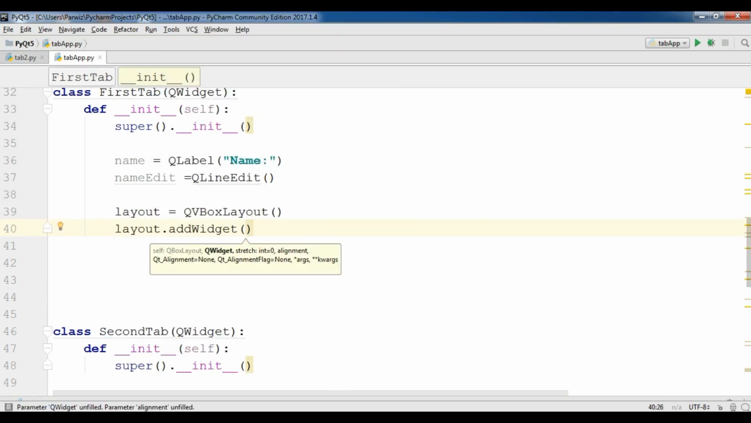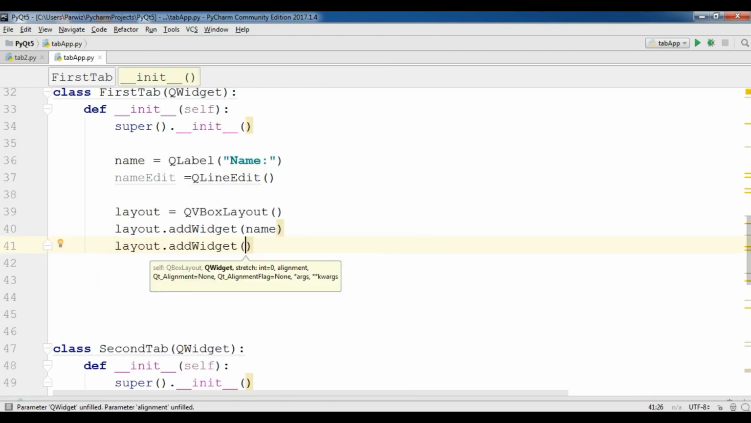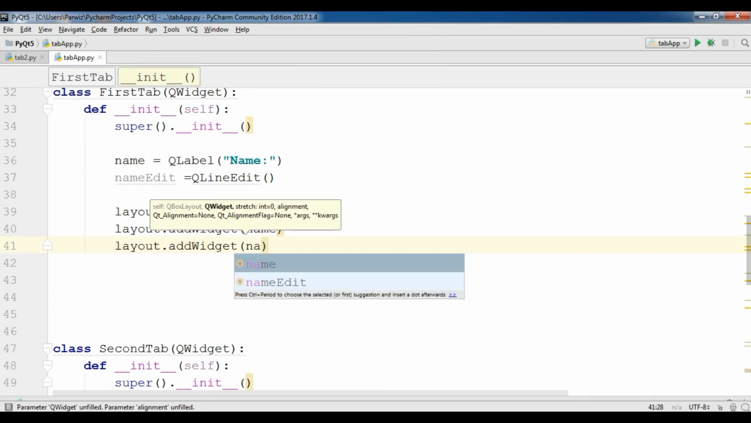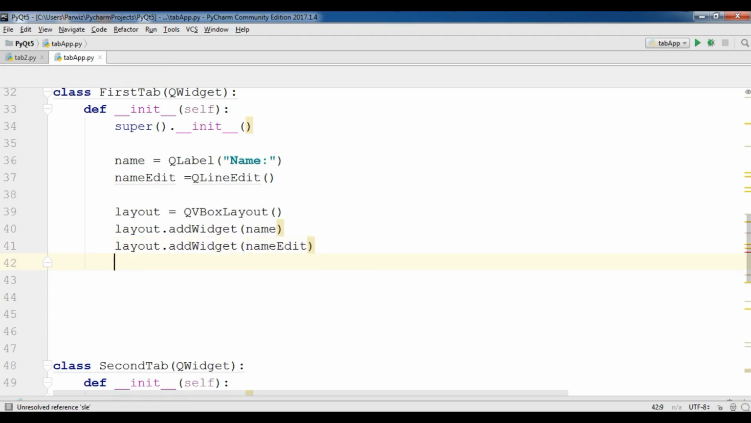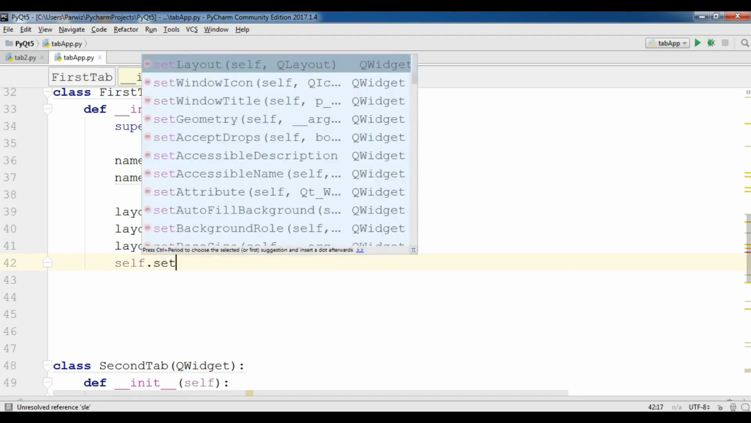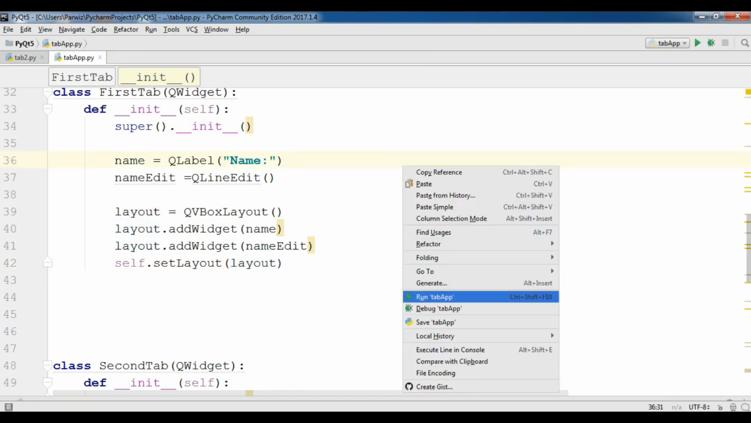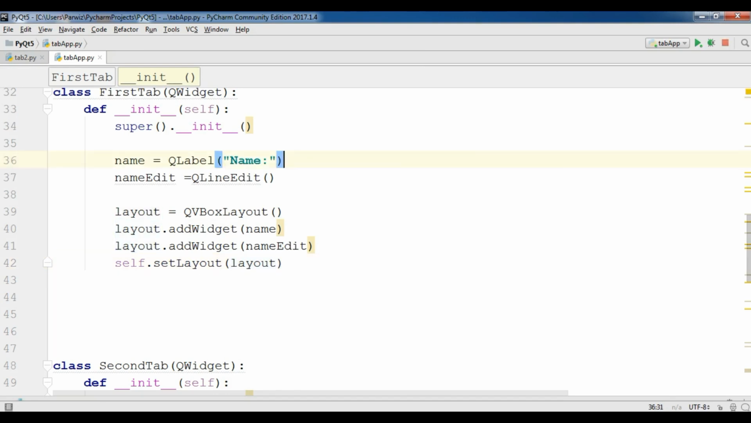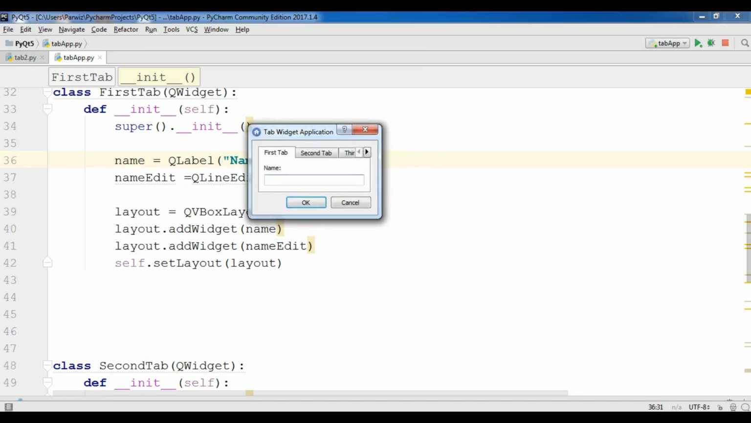Layout.add widget, add a name, also layout.add widget, we are going to add our name edit. Now set your layout, self dot set layout to the layout. Now let me just run this. Okay, now we have a name with a line edit in here.